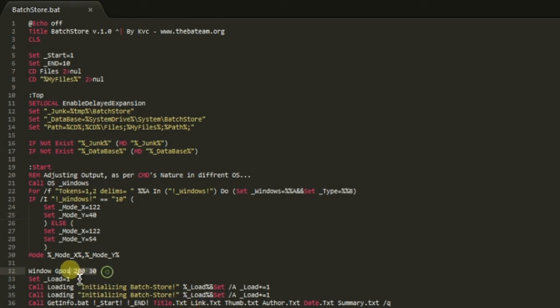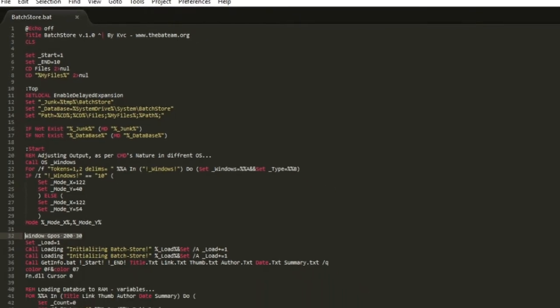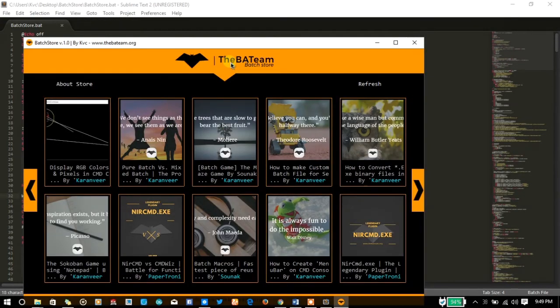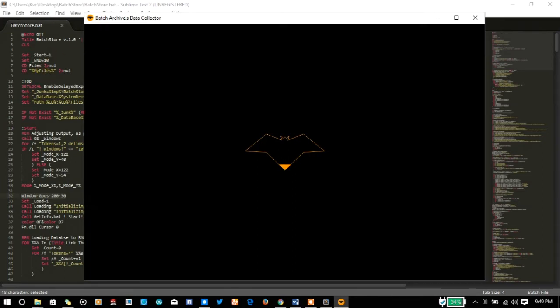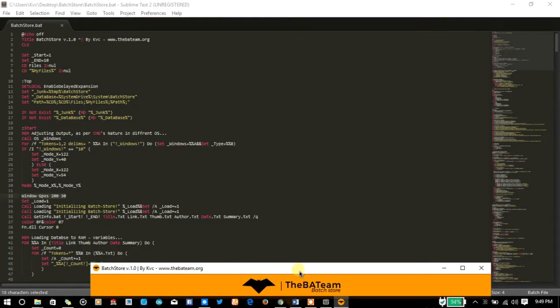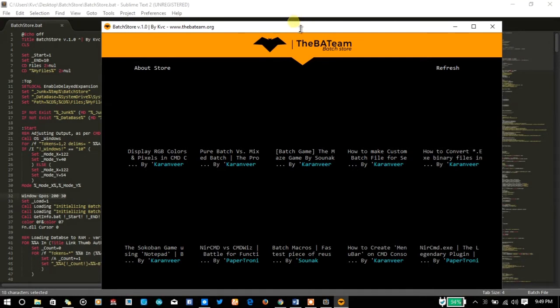So here we are positioning the window from 200 to 30 position. Let me show you how this code is working. If I move the window here and click on the home button, you can see it has directly moved the console screen to a specified location so that the user can easily see all the information on the CMD console.